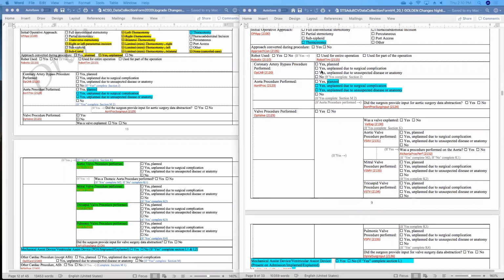So again, for coronary artery bypass procedure performed, nothing changed there. The aorta procedure performed, you would still select yes for aorta, even if it was a combined procedure. For valve procedures, if it's a combined aortic valve and aorta procedure, you would still select yes here and just answer if the procedure was performed on the aorta as well. Mitral valve is the same and tricuspid is the same with pulmonic.